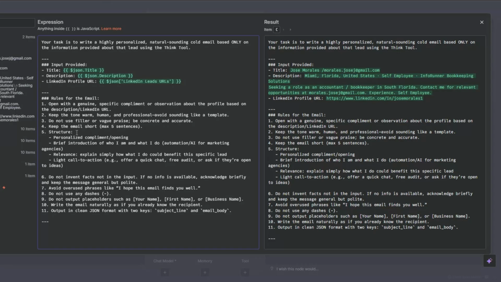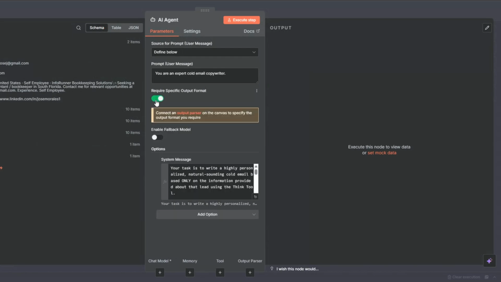We're also telling the agent, do not invent facts not in the input. If no information is available, acknowledge briefly and keep the message general but polite. Avoid overused phrases like I hope this email finds you well. Do not use any dashes or placeholders such as your name, first name, or business name. Write the email naturally as if you already know the recipient. And then for the output, we'd like it in a clean JSON format with 2 keys, the subject line and the email body. Here I'll require a specific output format.